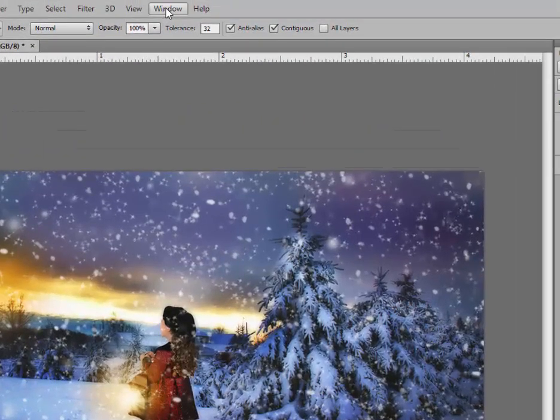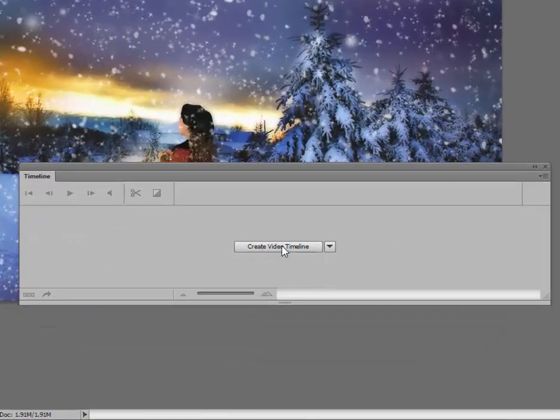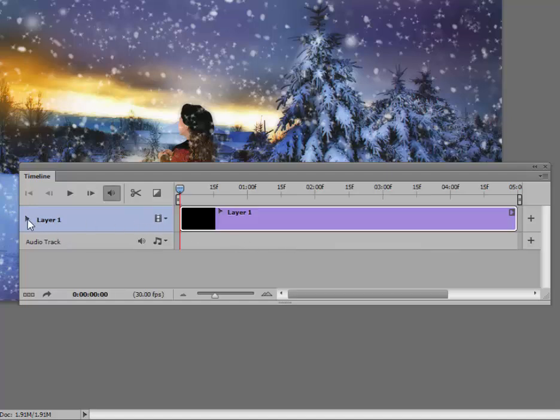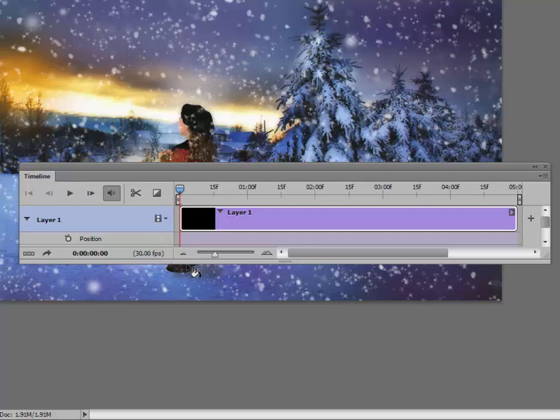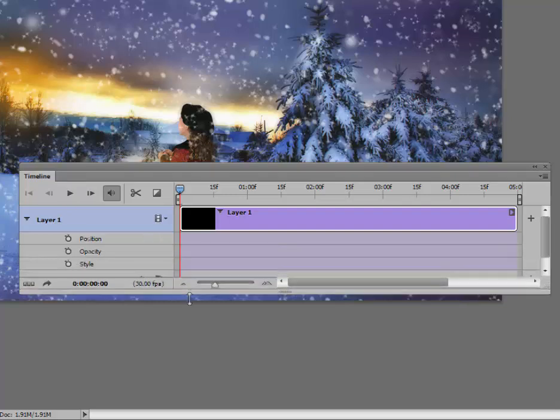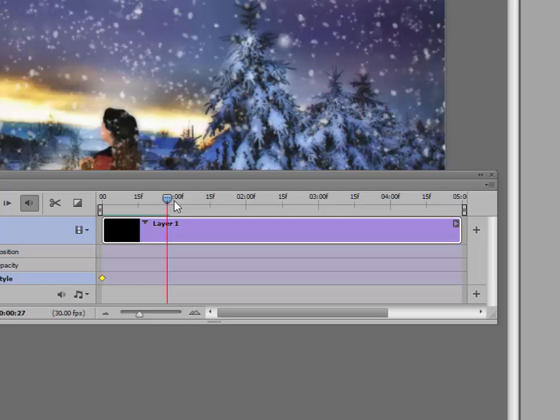Now we're going to go up to Window, go down to Timeline. And see right here it says Create Video Timeline. Click on that. And now there's a little arrow next to layer one over here. Click on this. And if you see only this, grab the bottom edge here and stretch it out, because you're going to want to click on style right there. Click on that. Now we're going to go up to this little blue arrow here and drag this all the way over to the edge of this purple area right here.